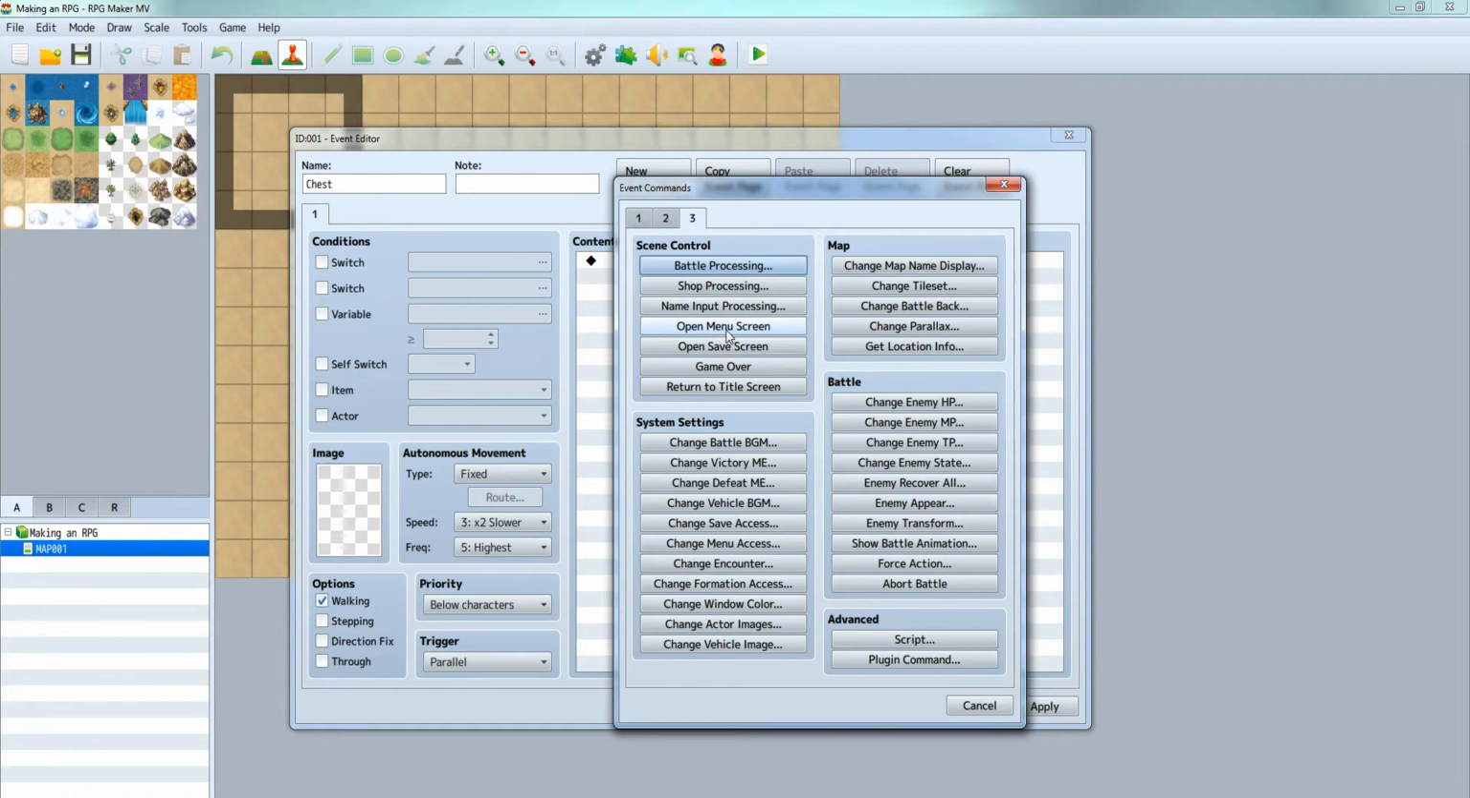Menu screen as well. You can set this in a cutscene. It'll just open the menu automatically. Same for the save screen, the title screen, and the game over screen. This basically just triggers all these to happen.